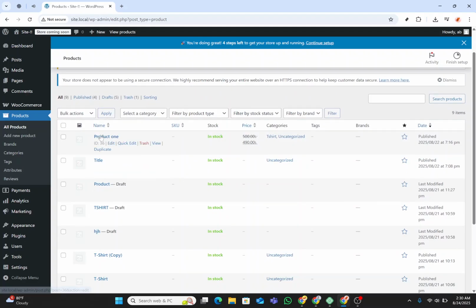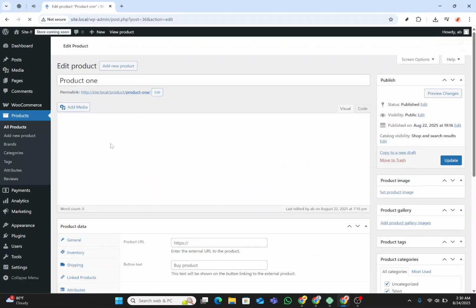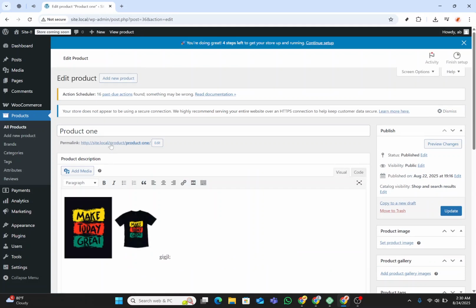Find the specific product you want to apply a shipping class to. Once you've spotted it, hover over the product name, and you'll see several action options appear. Click on Edit to access the full details and settings of this particular item.